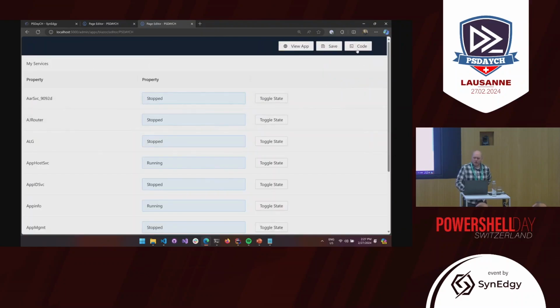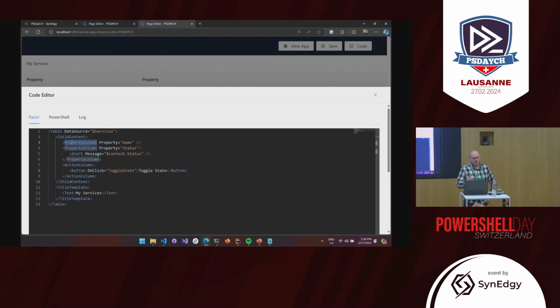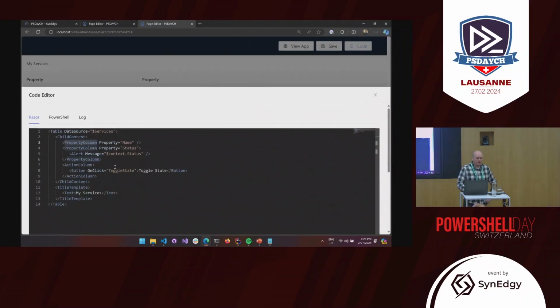So what I did in the code here is that I set a variable for services, and I just called getService, and literally just stored all the services in that getService variable. That's all I would really need to do to display this table. And then I've added a couple of property columns. I added these two property columns with name and status, and the name is just outputting the name, as you can see here. And then the status, I'm using an alert, and I'm using the context.status.